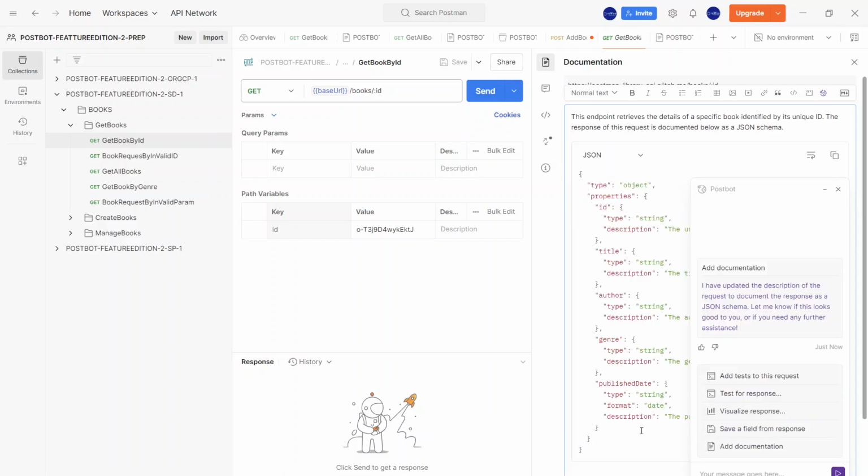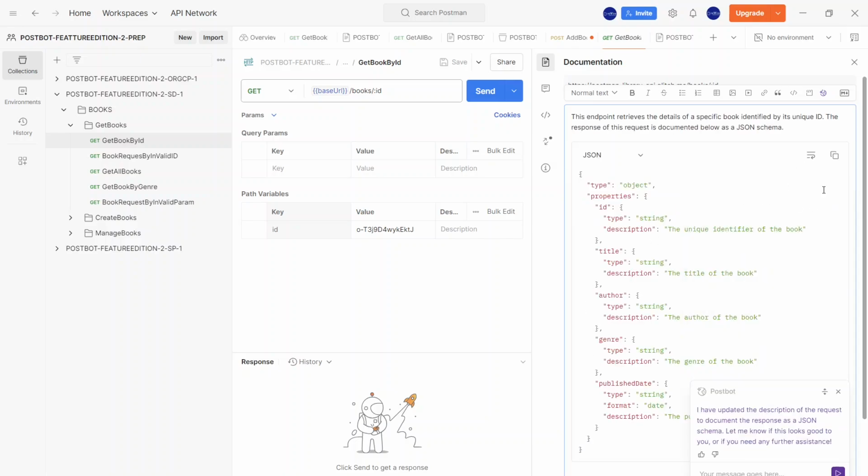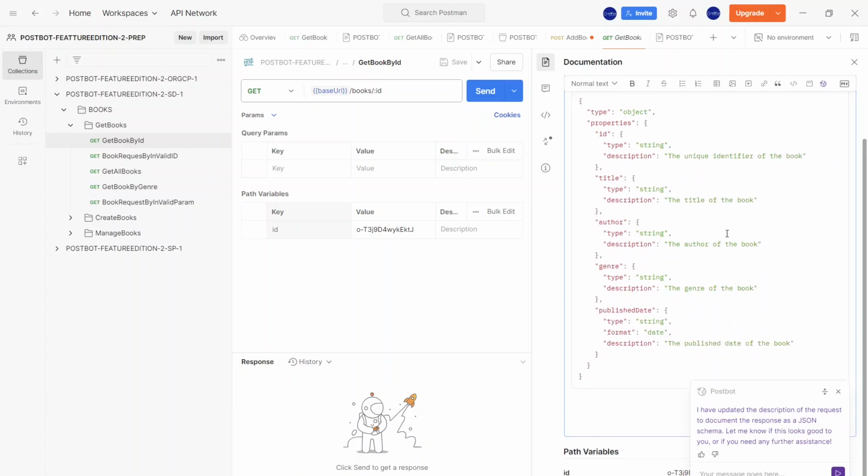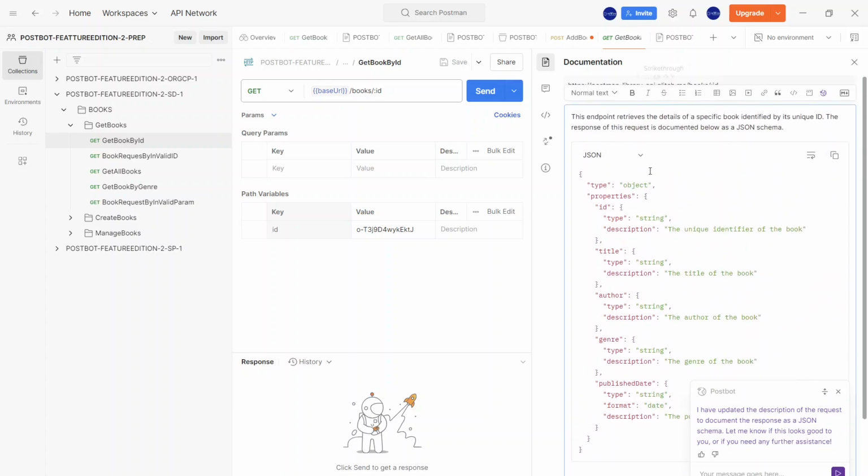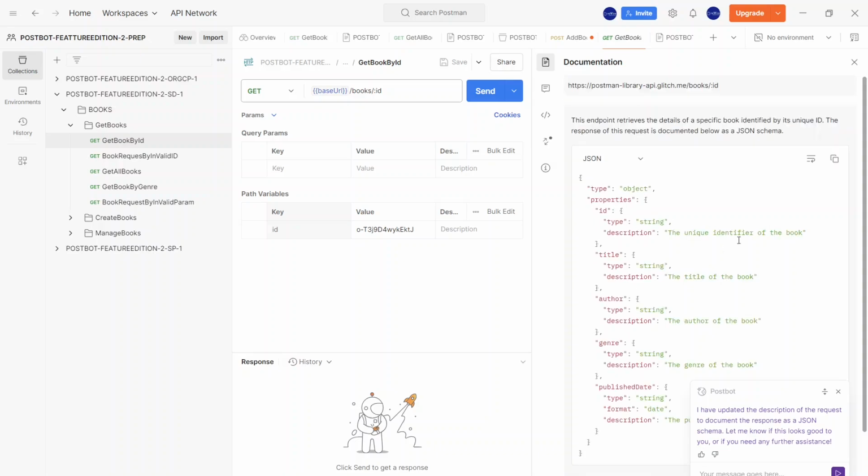So it is working. See here. So if you see here, get book by ID, it is generated. Okay. Specific book. Okay.